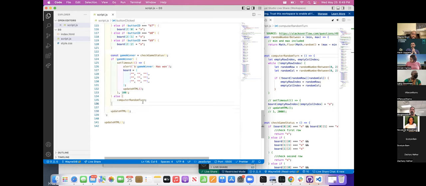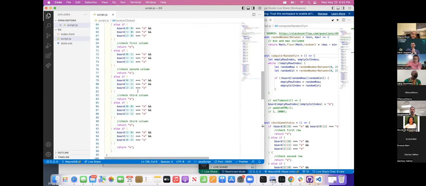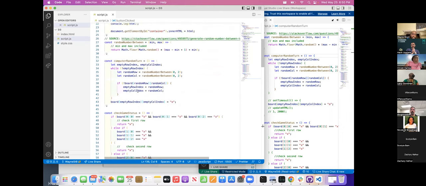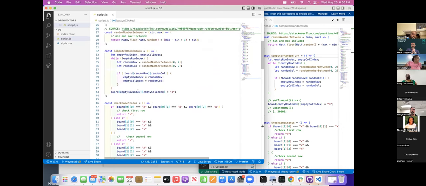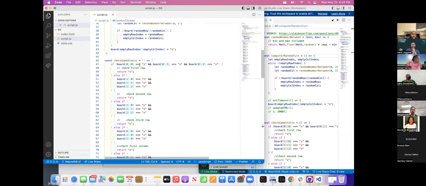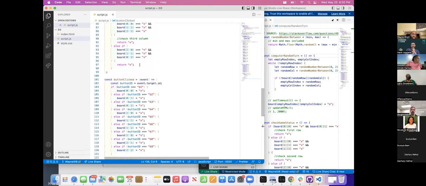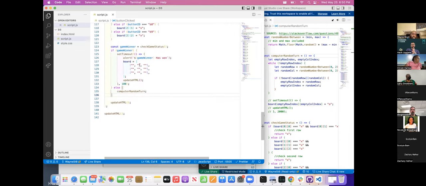So now let's look at where our computer makes a random turn, which is on 136. 136 down at the bottom. That's where we define the random turn and we have it be a function, and all of that stuff is great. But go down to where we actually tell it to make the random turn, to run the code in random turn. 135, sorry. Look at 135. Compare that to 132. What is missing? There you go.